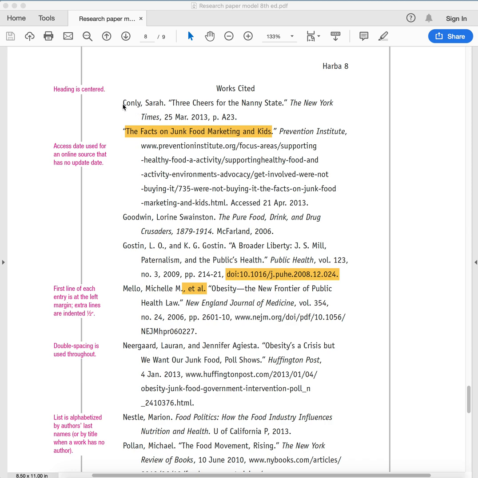Also notice they are alphabetical by last name or by title. This one is listed under F because we don't count the T and the. We don't count A and an. So an and the we don't count, but we start with the first word. So C, F, G, G, M. It's alphabetical. Very easy to find our sources down here.